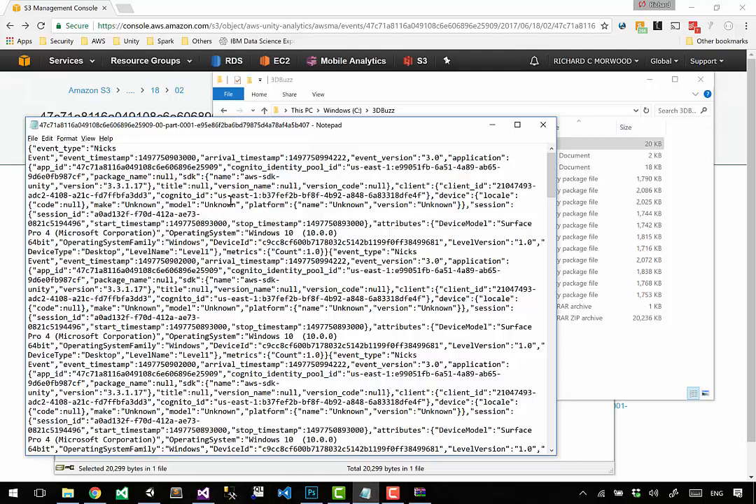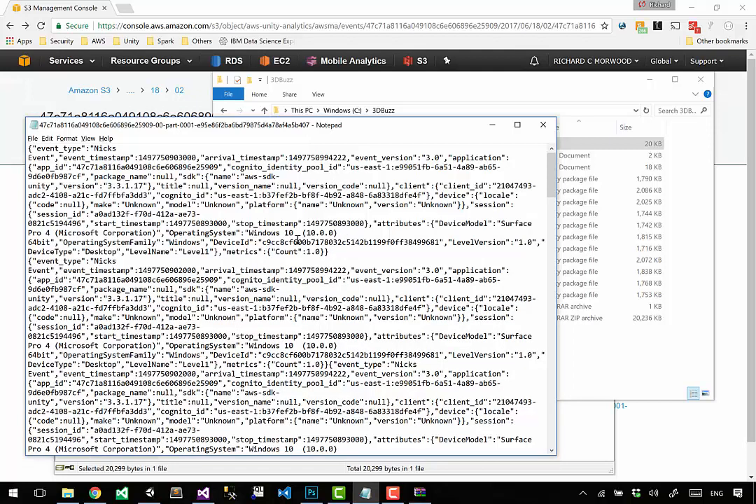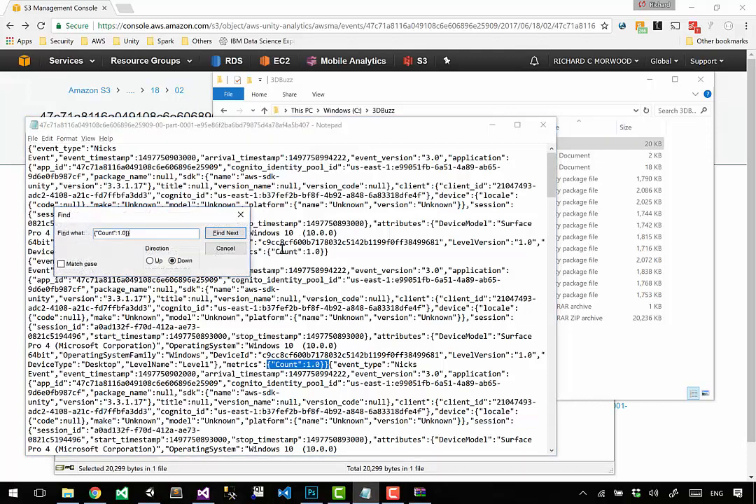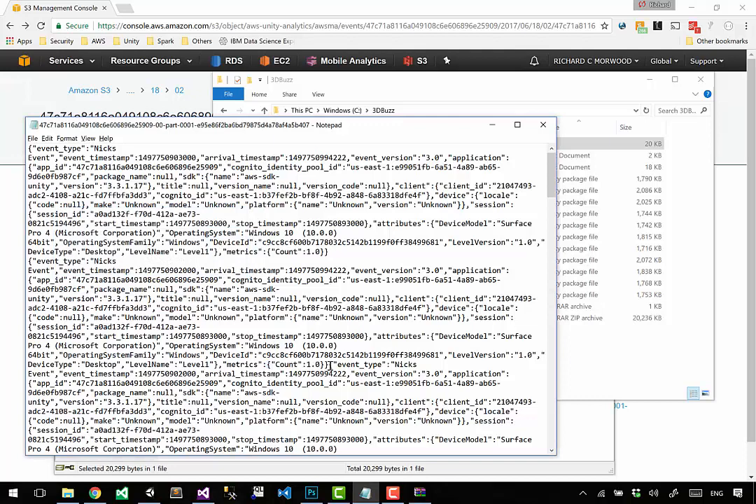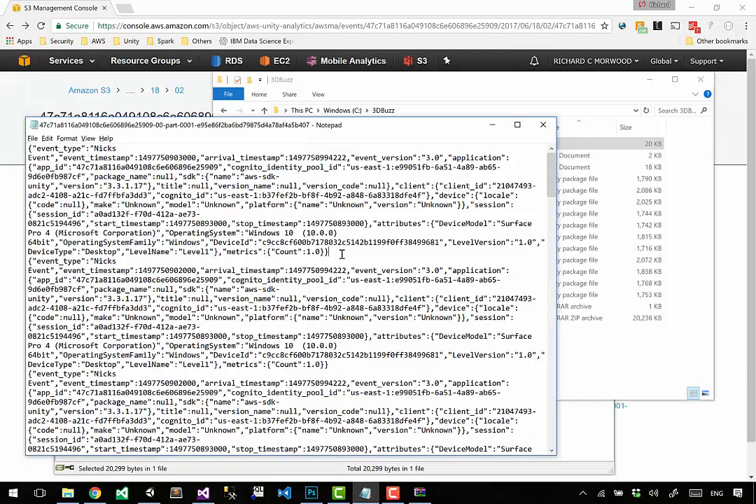Attributes. Nix event. There we go. I'm going to quickly find this. Awesome, so that is the right one. Cool. And let's look at what this data has.